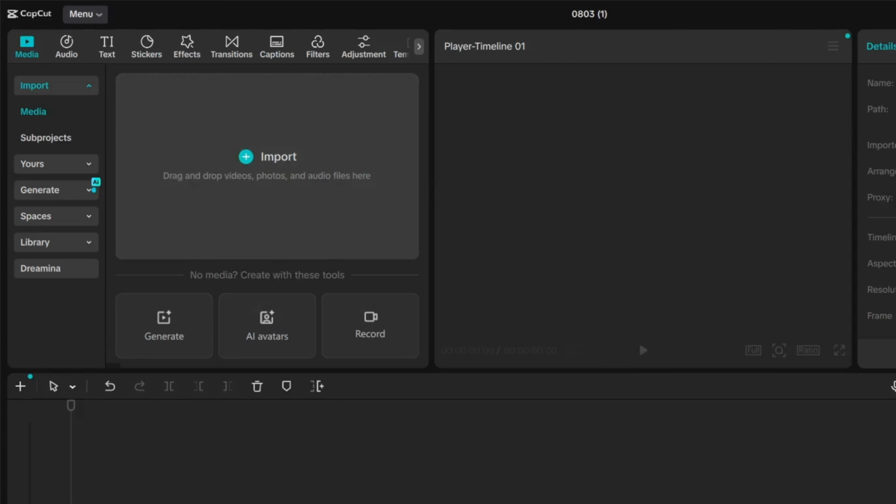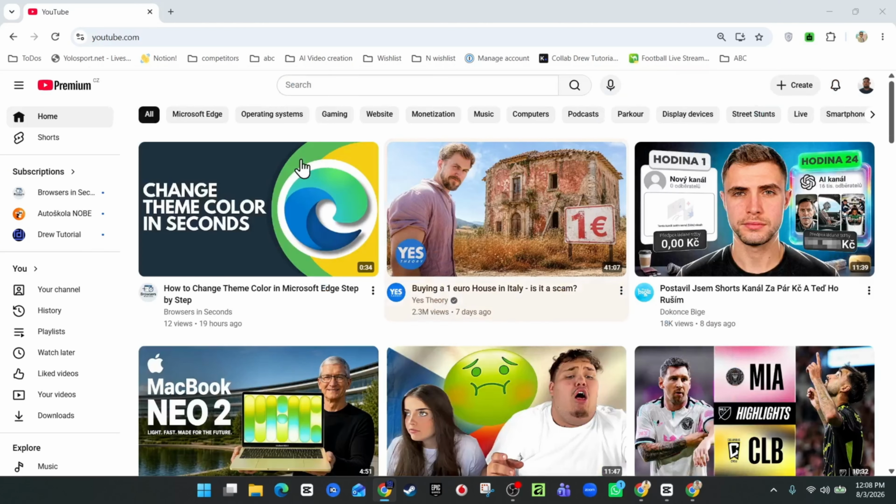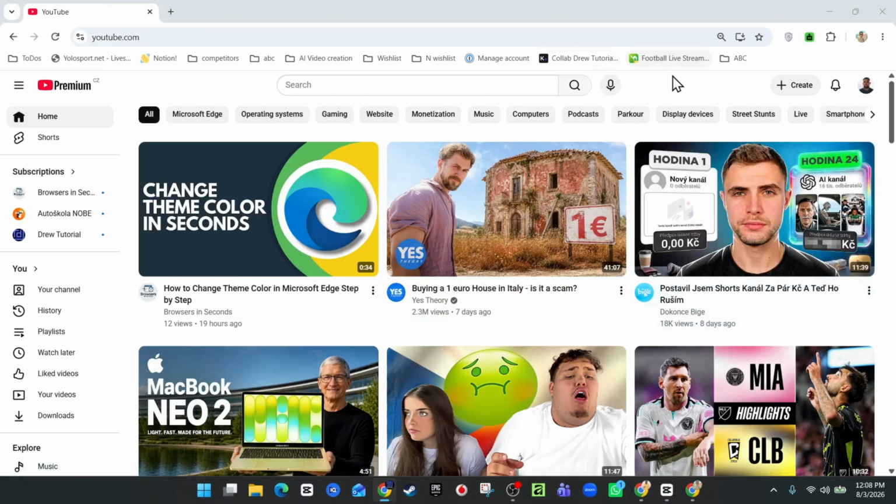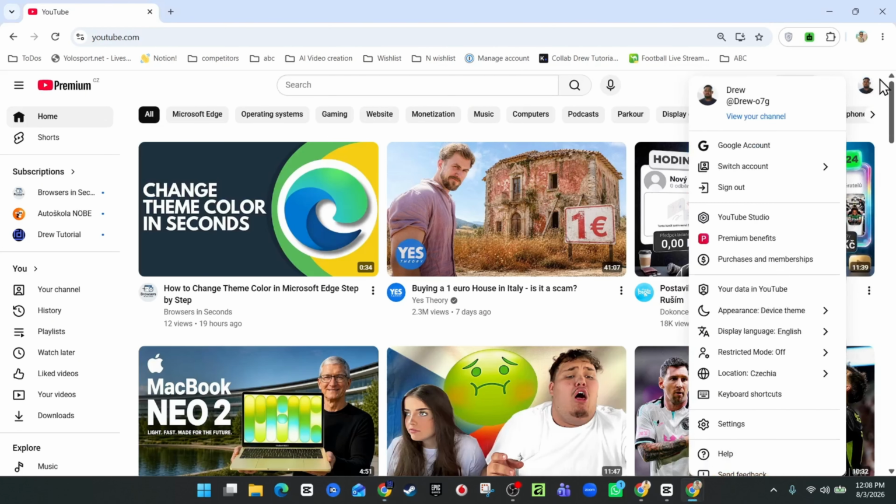As you can see right here, I have CapCut open, but before we do anything, we need to get the video. So you want to head over to youtube.com and of course ensure that you have a YouTube account and you have a YouTube channel. You sign into YouTube. Once you sign into your YouTube account, just go ahead and click your account on the upper right hand side and you want to go into the YouTube Studio.